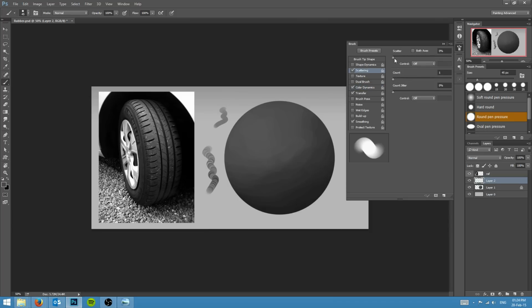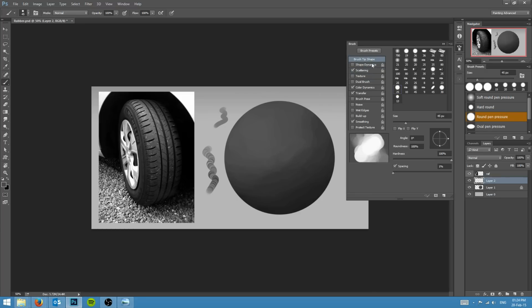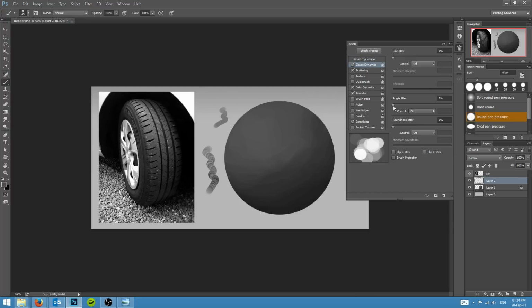Scattering maybe. Scatter around a bit. Spacing here we can play with. Even the shape. Angle, no fade, roundness again, fade. That's maybe too much. Yeah, something like that can work.